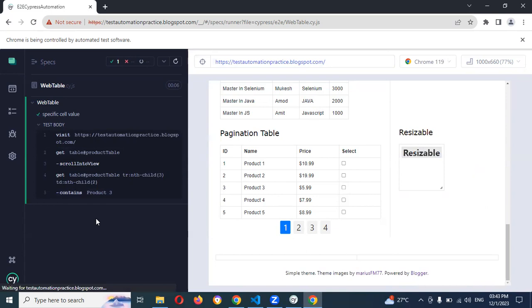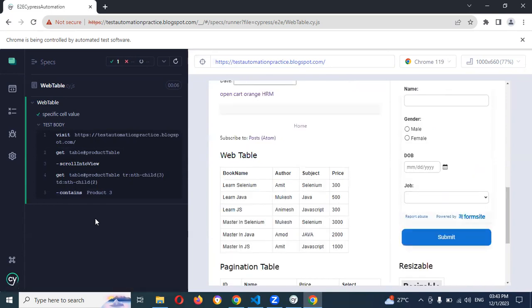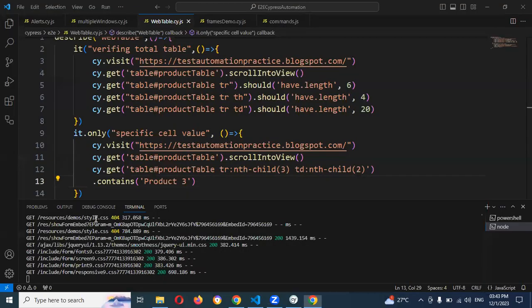Even you can use should, and inside that have dot text and have dot value. Those methods also you can use and verify. Okay, that is also expected only.